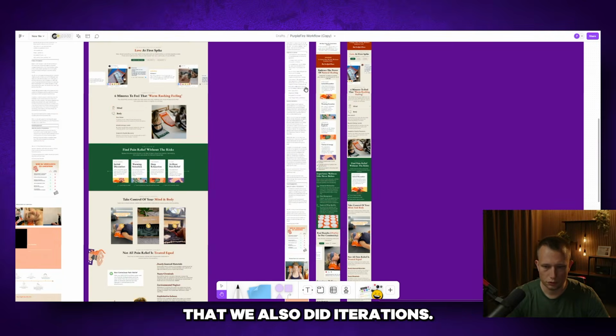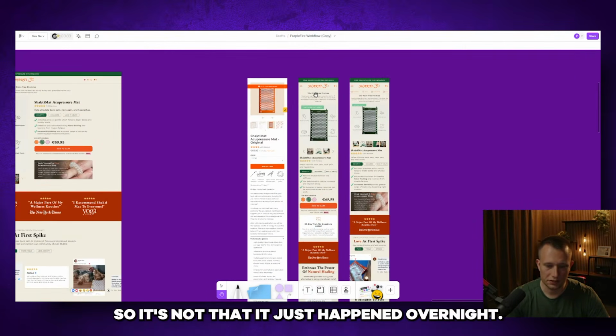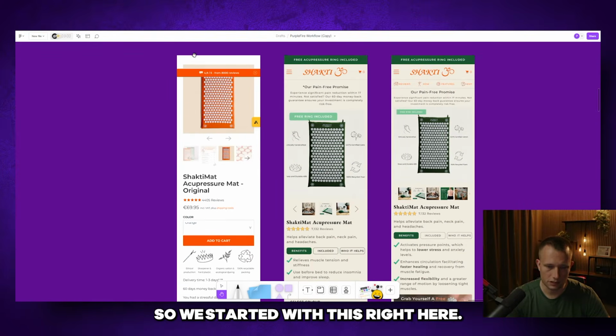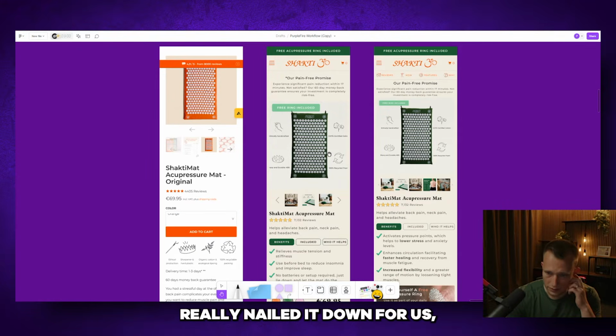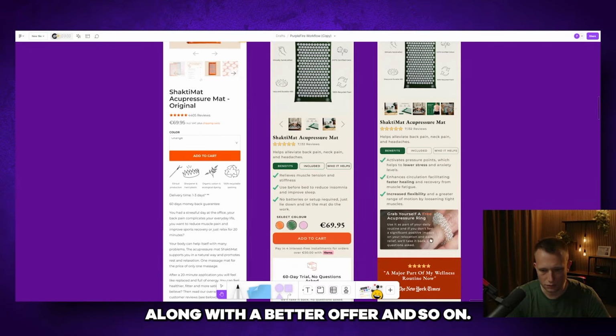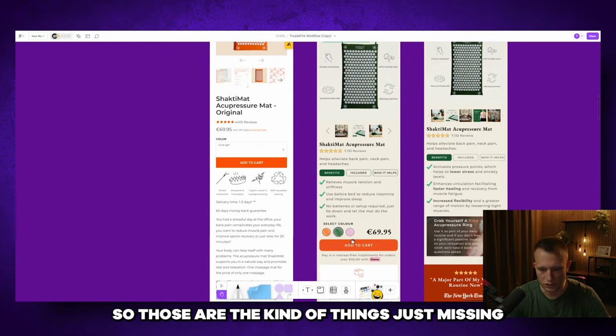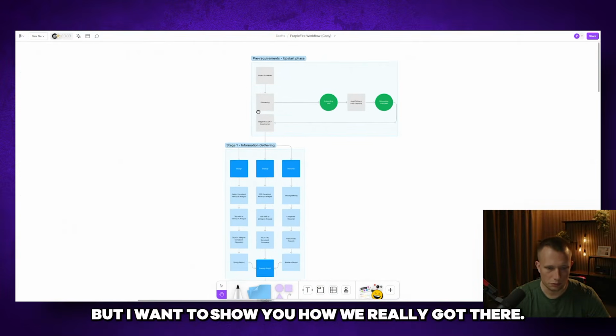I also want to show you that we also did iterations. So it's not that it just happened overnight, right? So we started with this right here. We did this first version, which we weren't really happy about. We didn't see the result we wanted. We added in a bunch of extra things that really nailed it down for us, along with a better offer and so on. Those are the kind of things you're just missing, an add to cart button, and then this one is finished. But I want to show you how we really got there, right?